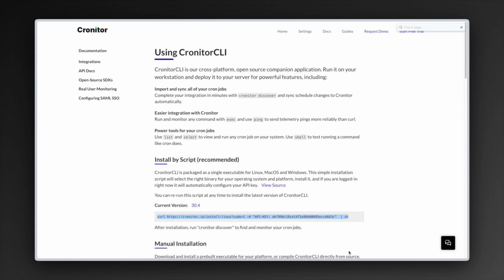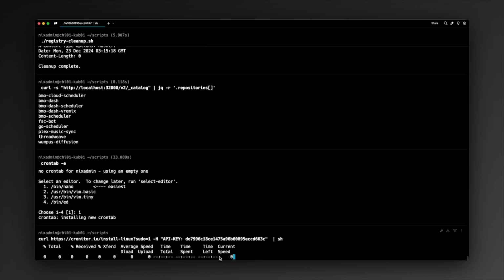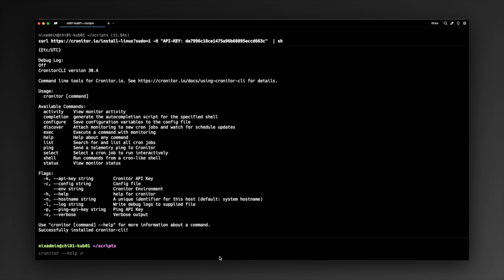So let's look at how to do this now. I'm going to go ahead and copy that script. I'm going to go back into Warp, and then I'm going to paste that in and hit enter. So now one of the cool things about having the CLI installed is I can actually run cronitor discover. And what this is going to do is automatically scan any cron jobs that I have registered on the machine and then register them inside of Cronitor and automatically start monitoring them. So I'm going to go ahead and hit enter here.